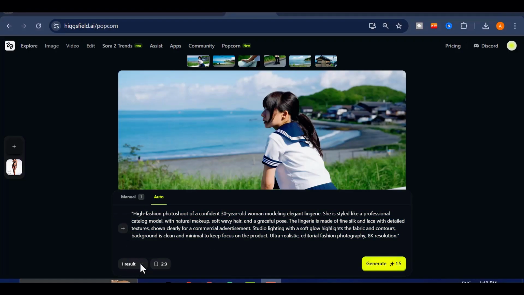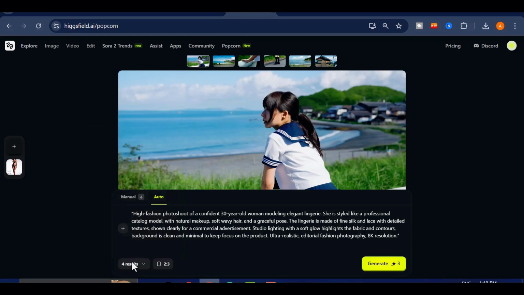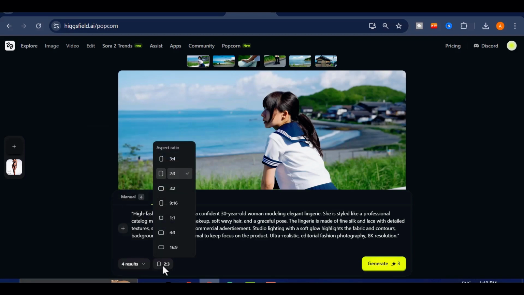Now that the prompt is ready, the next step is to configure the output settings. Begin by selecting the number of images you want the model to generate in a single run. For this demonstration, I will choose 4 outputs. This will give us enough variety to compare different interpretations of the same prompt while still keeping the results manageable.